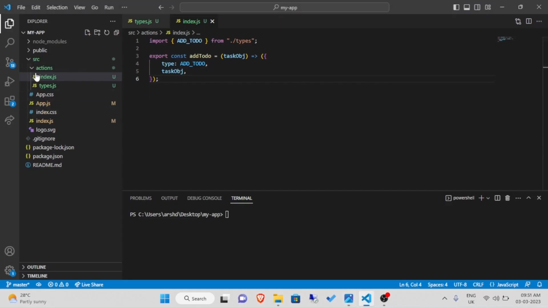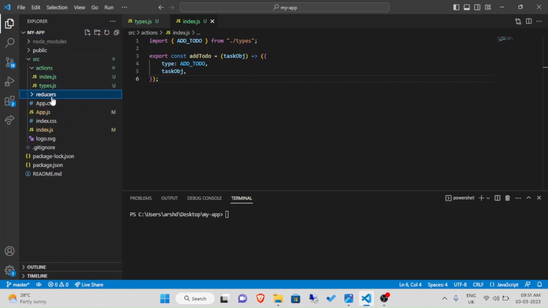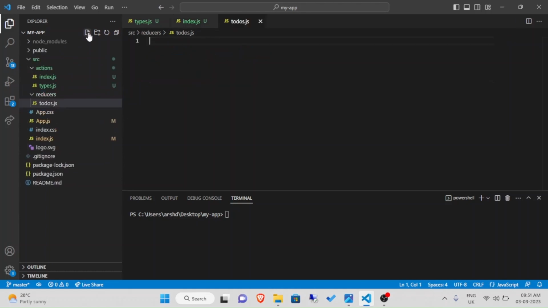So now we will go to our source folder. Inside our source folder, we will create a reducers folder. So let's create a new folder and call it reducers. And inside this reducers folder, the first thing we are going to do is create a todos.js, which is basically a todos reducer.